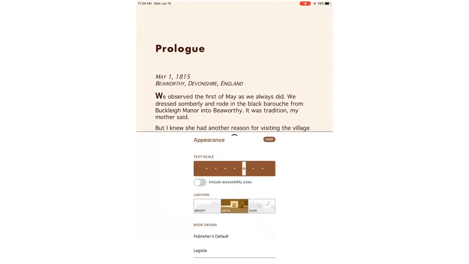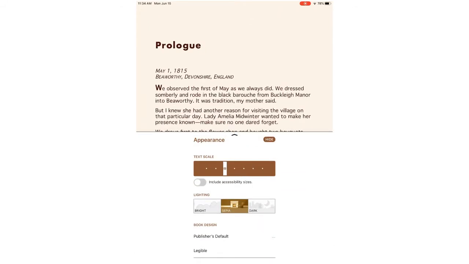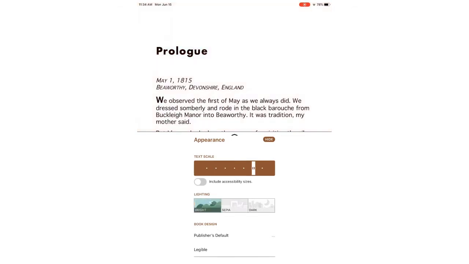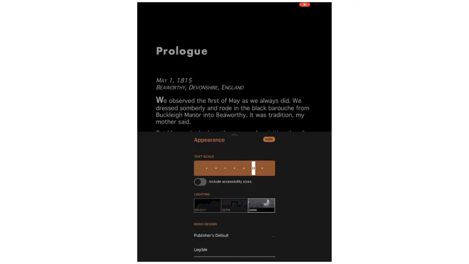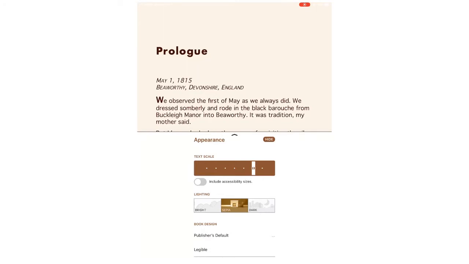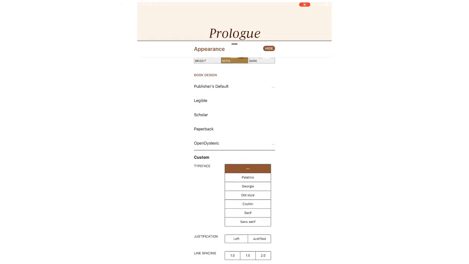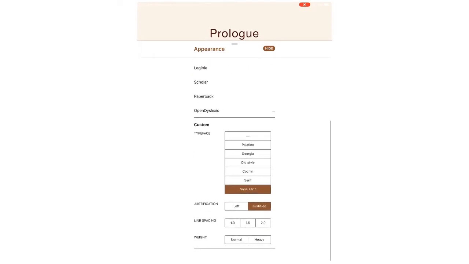One of the first things you can do is change your font size. You can also change the background lighting: bright, dark, sepia. You can change your book design, so your font face, from a variety of options. Choose the one that you're most comfortable with, choose your justification, left or right, and your line spacing, as well as the weight of the print.